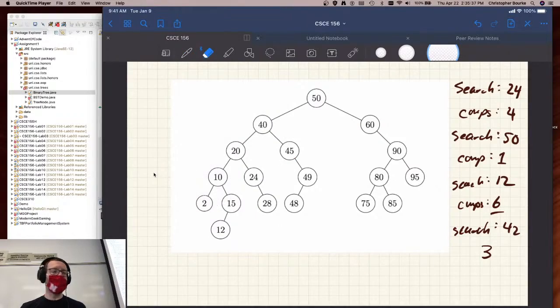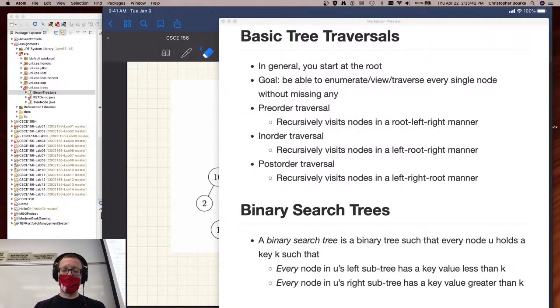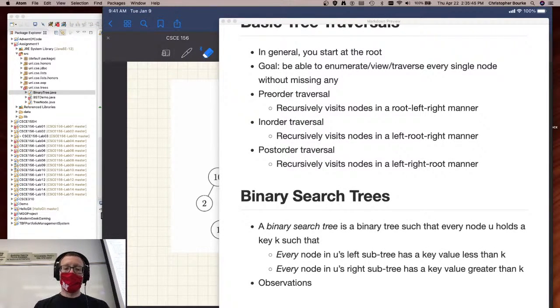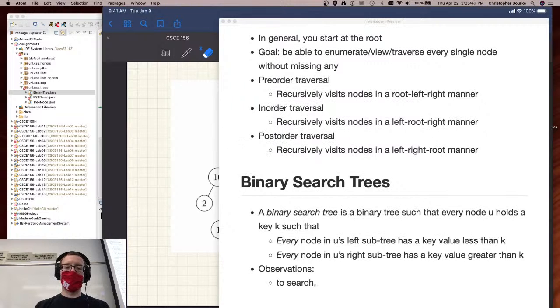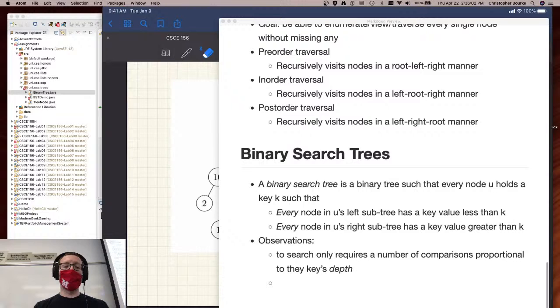Depth plus 1. So, observation, or observations, right? To search only requires a number of comparisons proportional to the key's depth, right? Thus, the maximum number of comparisons is D plus 1, which is order D.